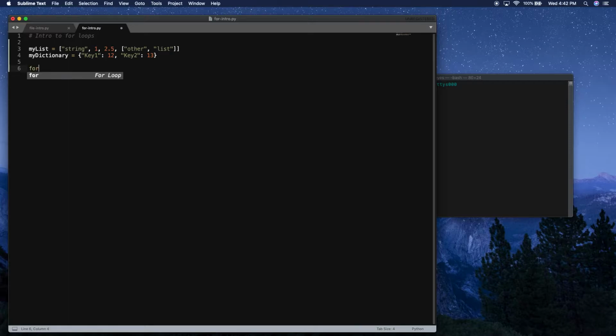So with a for loop, you simply type in for, and what you write next is the variable that you're going to use within your loop. Let me just make a comment, simple list for loop. So again, for, let's just say element in my list. It's almost like plain English. For every element in my list, I'm going to just print the element.